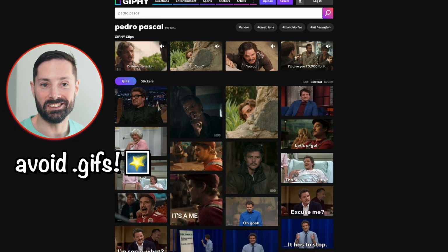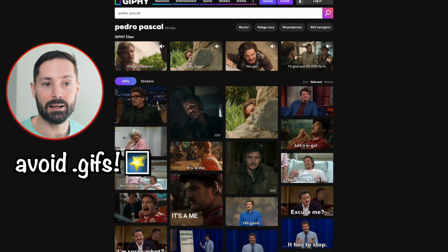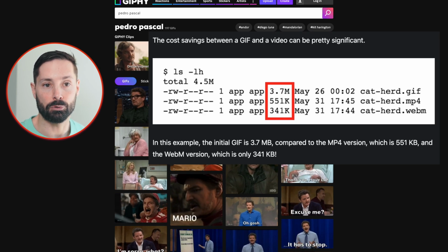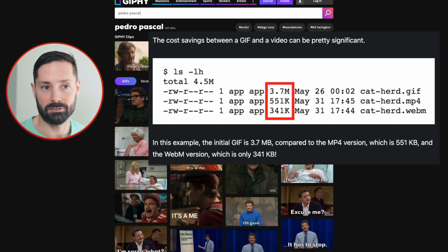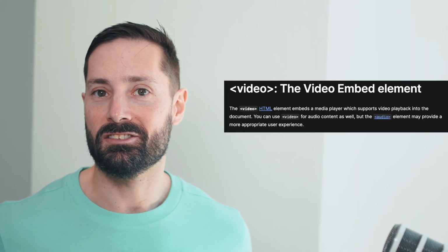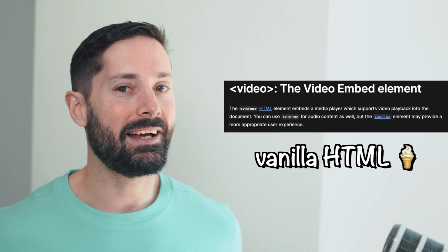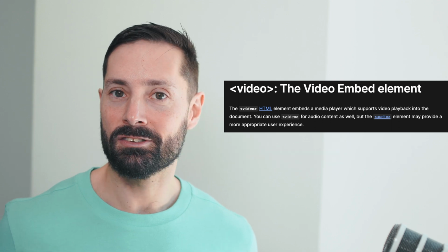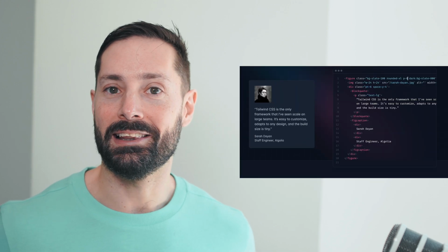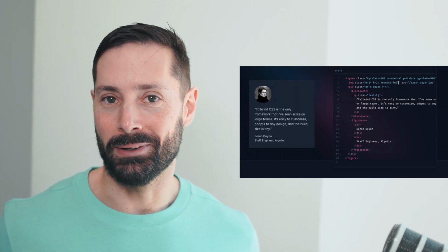GIFs are much easier to set up as backgrounds, but they also have much bigger file sizes for worse quality, so no thanks. We will be using the video element instead. We'll be utilizing vanilla HTML and CSS techniques, but we'll be implementing in SvelteKit because I love SvelteKit, and Tailwind because I love triggering people who hate Tailwind.